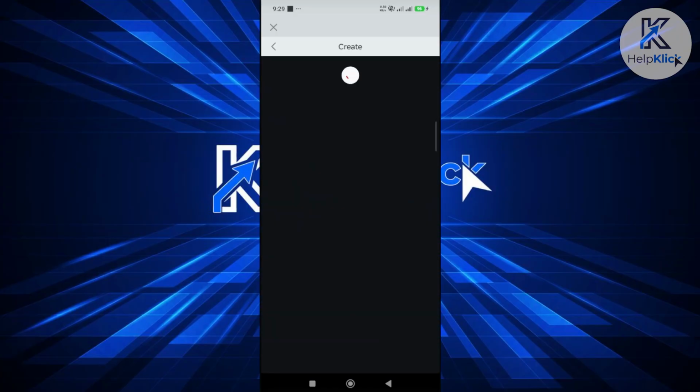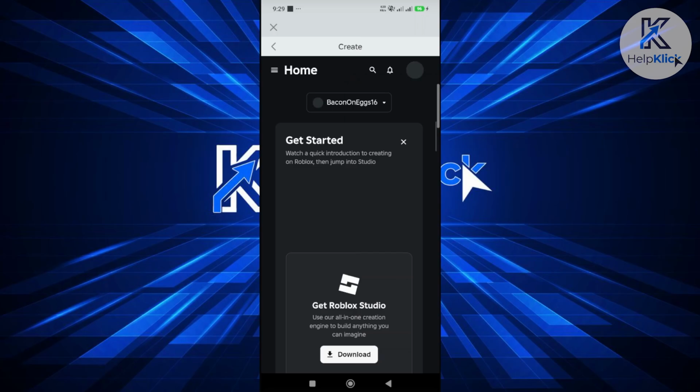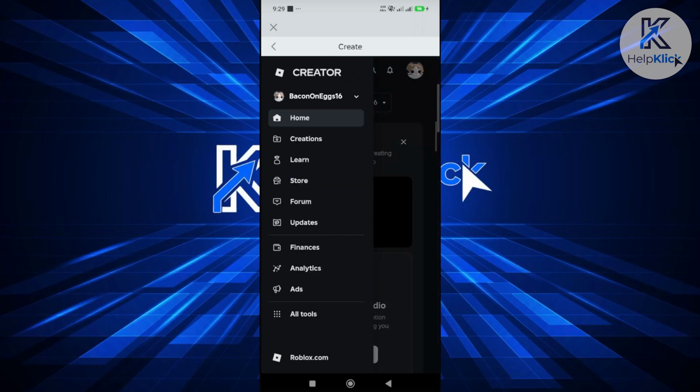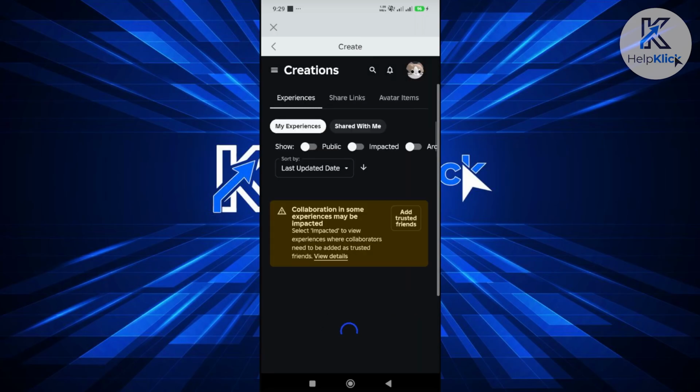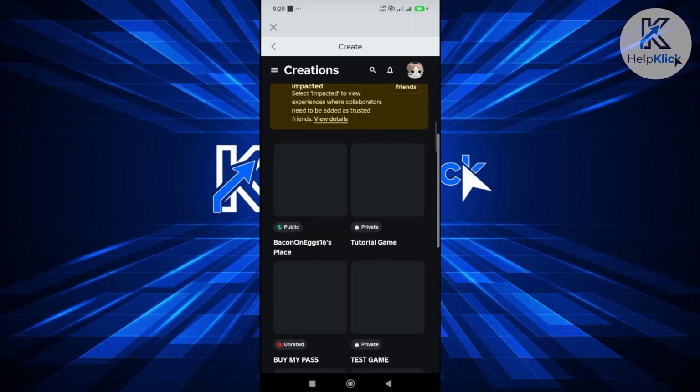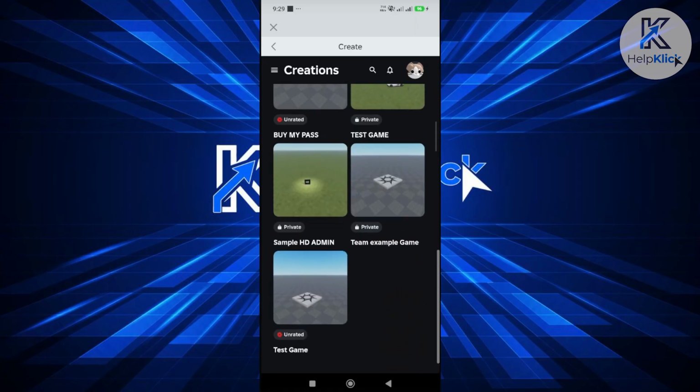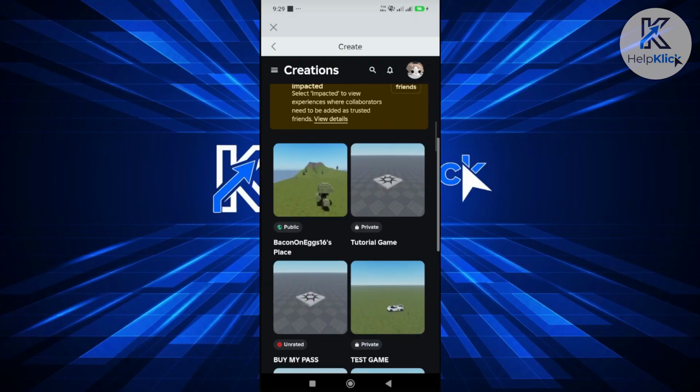Now, inside Create, click on the 3-bar icon at the top left of your screen. Let's access this one, and click on Creations. Now, from here, just scroll down a bit until you see the Your Place section. Let's select this one.